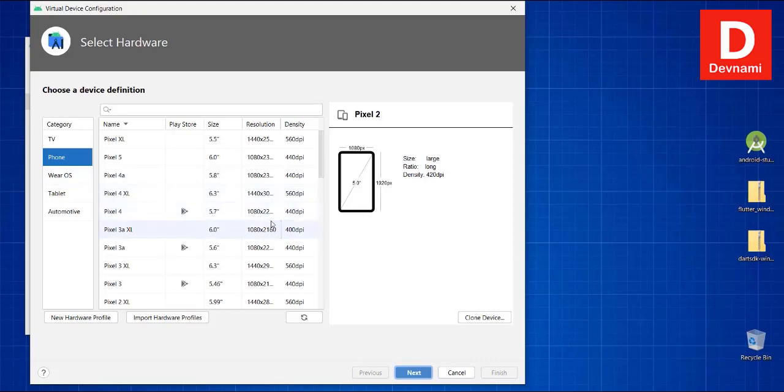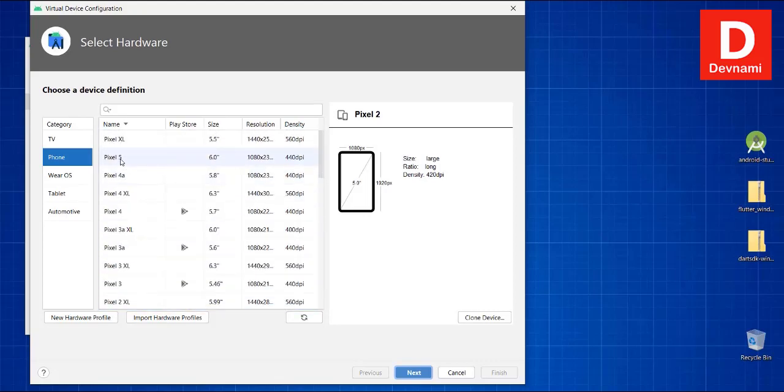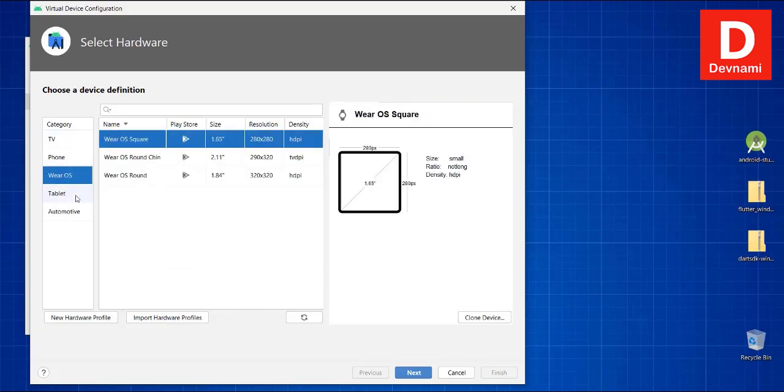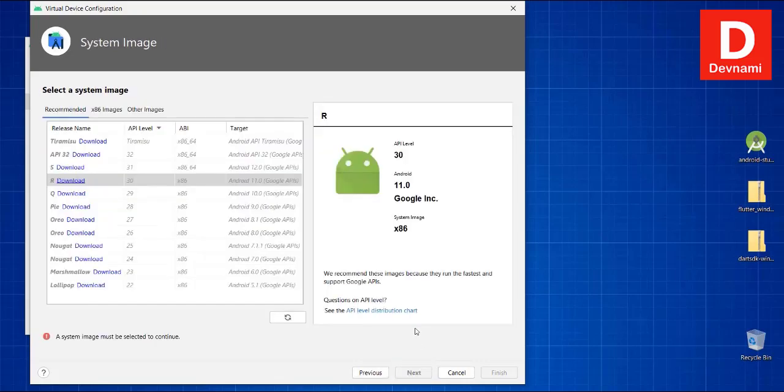Depending on your choice, you can choose the latest one or the older one, right? So let's go with Pixel 5. If you have any other choice of phone, you can choose it from here. So let's go with Pixel 5, then click next. You can also check the profile and also add new. Also, if you are making for something else like TV or Wear OS tablet, you can change that. Click next.